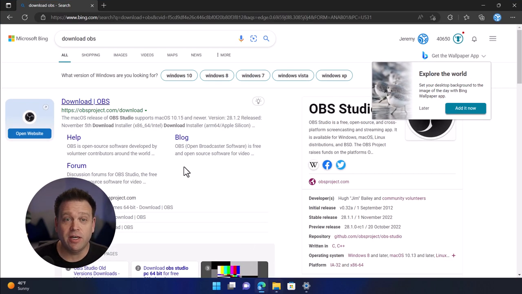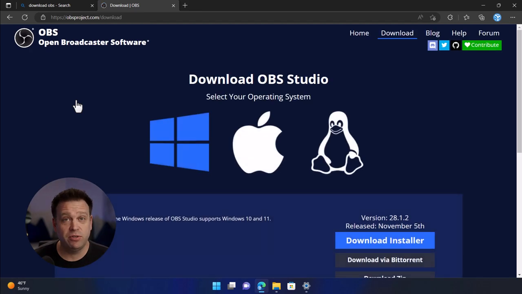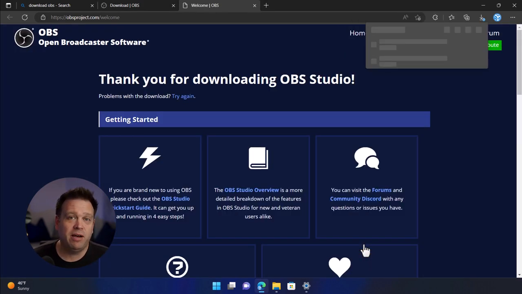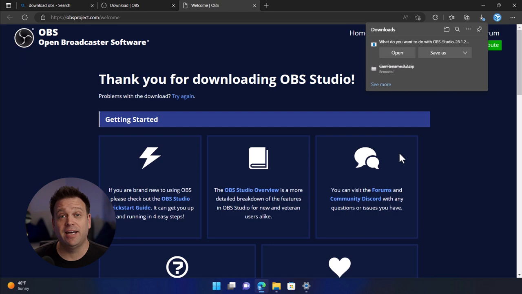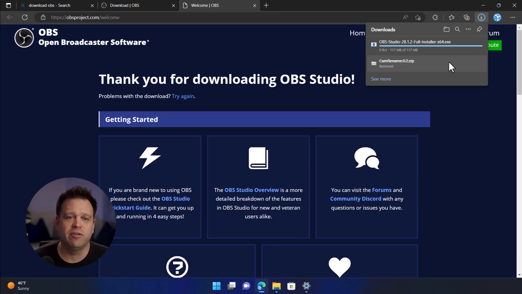So let's continue on. And now I'm going to go ahead and show you where to download OBS. If you search for download OBS, that will take you to obsproject.com. Now you want to use this one and not Streamlabs OBS in most cases. This is completely free. It is open source. So then from there you pick your platform and download your installer. That's going to ask you whether or not you want to save or open it. I prefer to save in these cases, but you could actually open the installer from here.